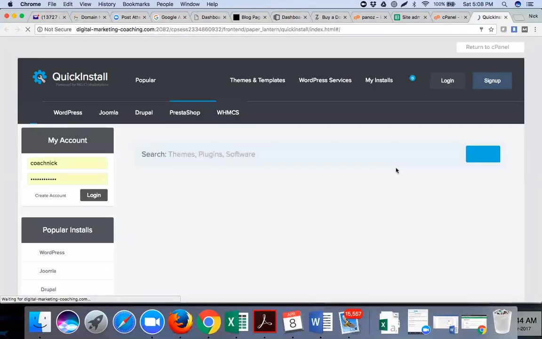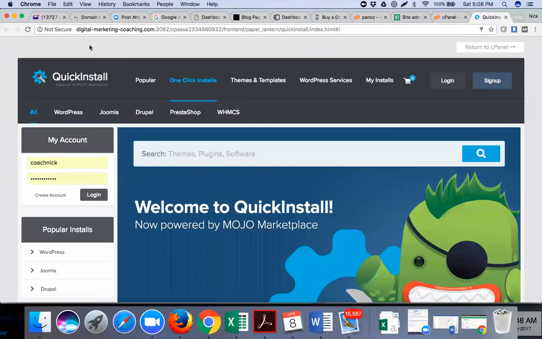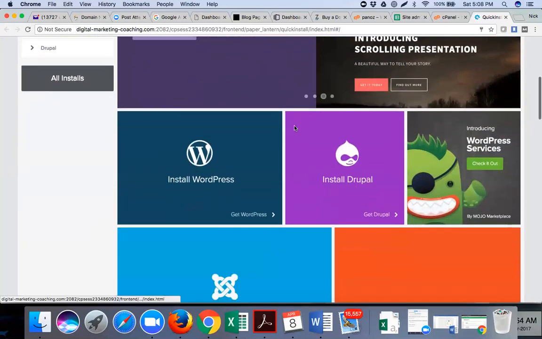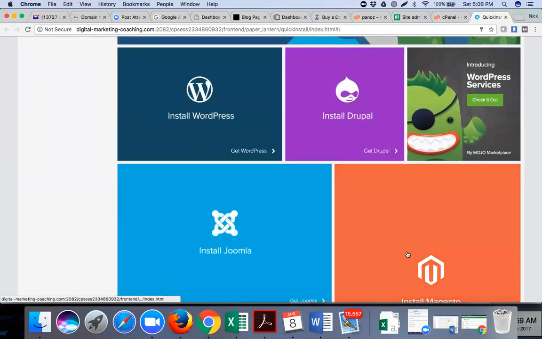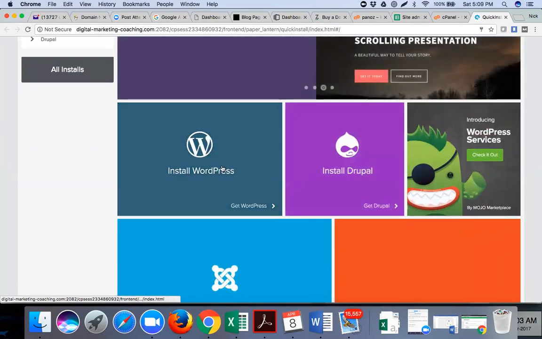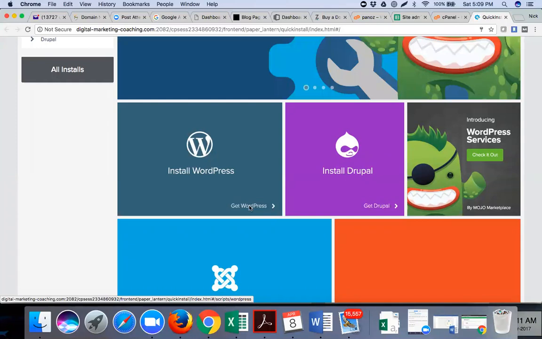The moment you click onto Quick Install, this is the screen you're going to be seeing. You can see all these options: install WordPress, install Drupal, install Joomla, install Magento, and so forth. Now the WordPress one, you have to click onto this, Get WordPress. We have to click onto Get WordPress.